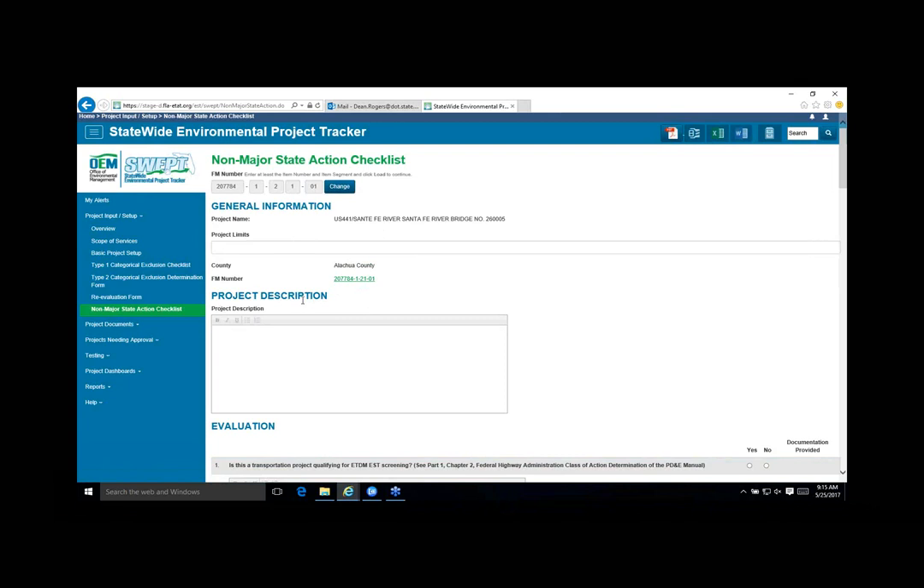So moving down to the project description, there's a text box that has rich text so you can bold or italicize or underscore. And for the purposes of this, well, first I'm going to start off with project limits. Again, this is just a test. I'm going to enter the project description. The information we're going to input here, the manual chapter for non-major state action will provide guidance on inputting the project description.